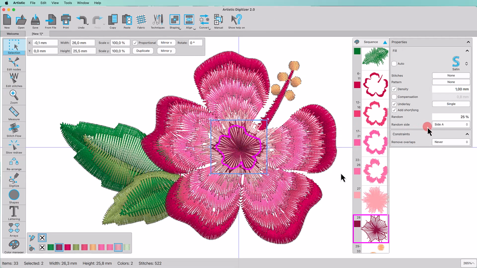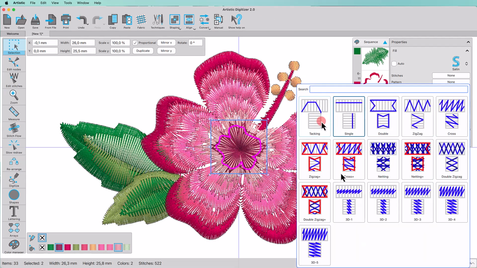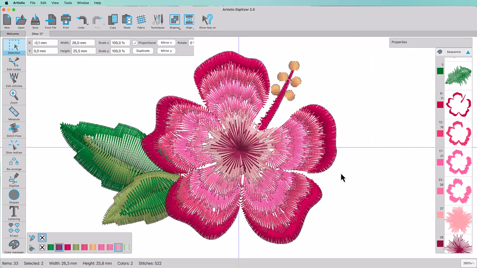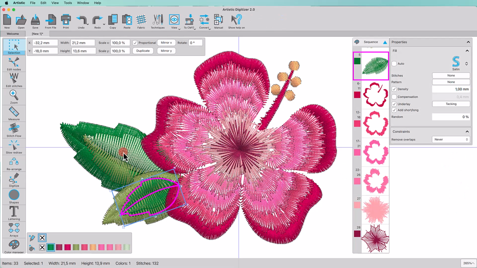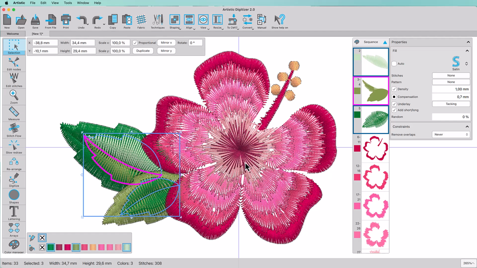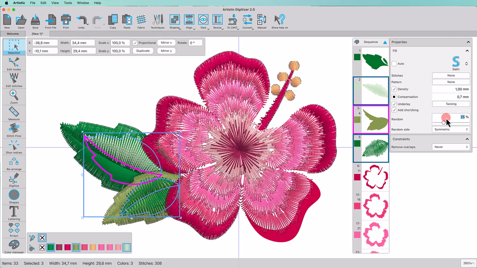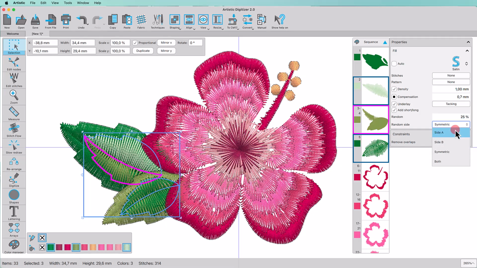And set the underlay to tacking so that it is not visible through the stitches. Likewise, for the inner part of the leaves, set random to 25% and side A or B as needed.